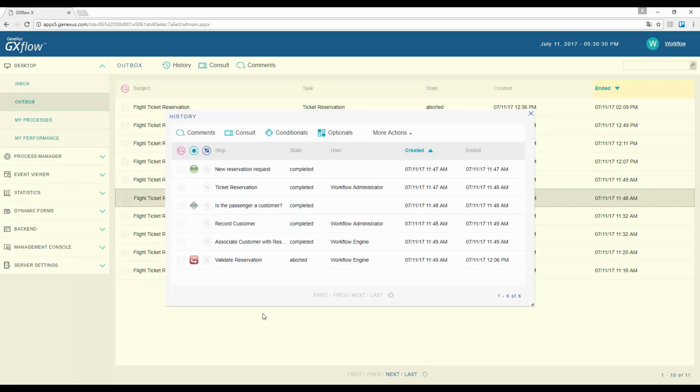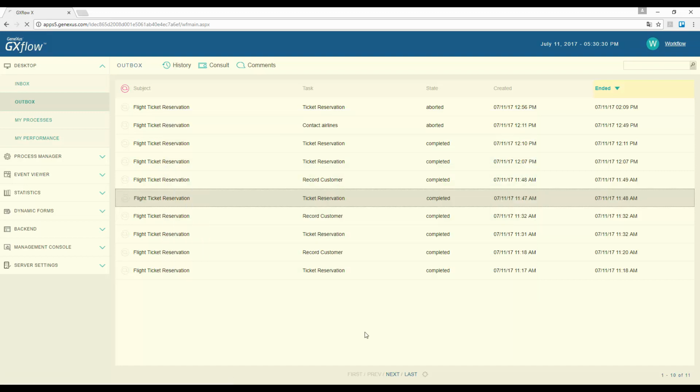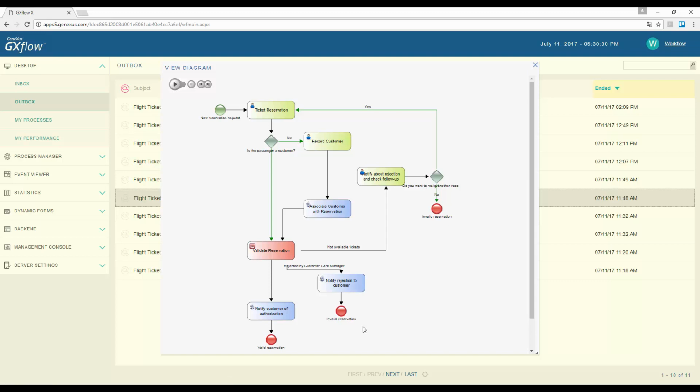We select one of these tasks, press the History button, and we will see that a window opens up showing the process history. In this window, we can see all the tasks that have been executed. If we go to More Actions, View Diagram, we can see the history in animation mode by pressing play. We can see that the execution stopped in the Validate Reservation subprocess. In the next video, we will continue associating GeneXus objects in that subprocess diagram.